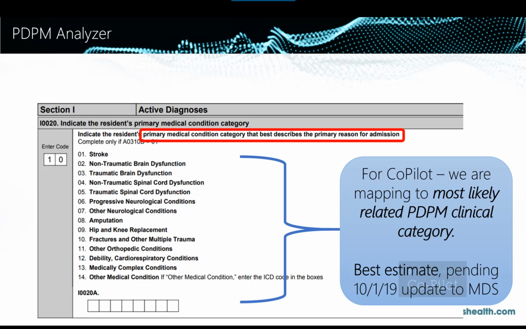In October of next year, the section of the MDS I0020A will be transformed to I0020B. This will become the field for the primary diagnoses.